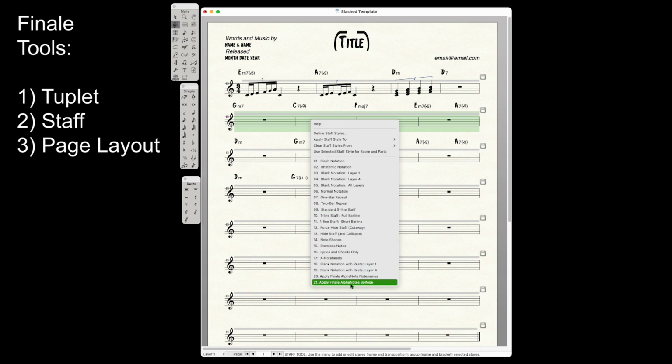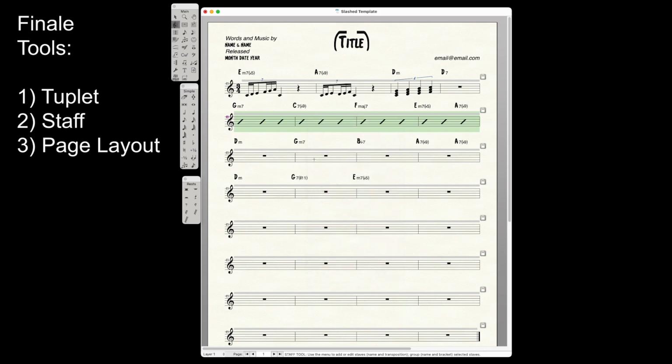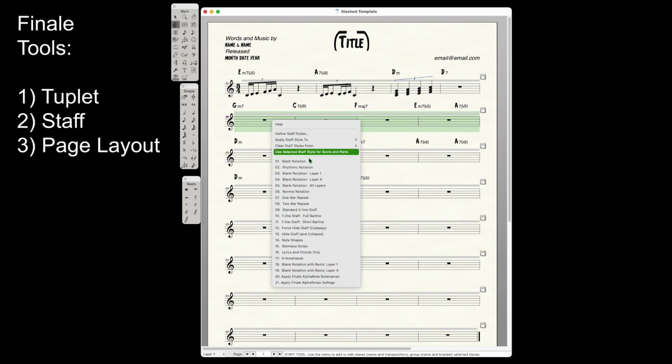And these are all different types of formats Finale has built in. They're like templates for different staff styles. I spend most of my time going back and forth between normal notation and slash notation, one slash for every beat. Sometimes I do rhythmic notation where I don't need to worry about pitch, I just want to cue some hits or something, and that's fine.